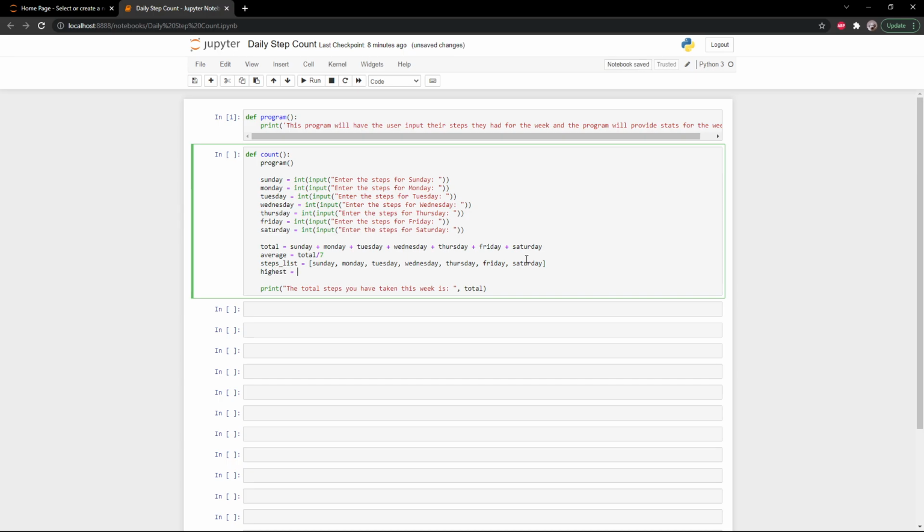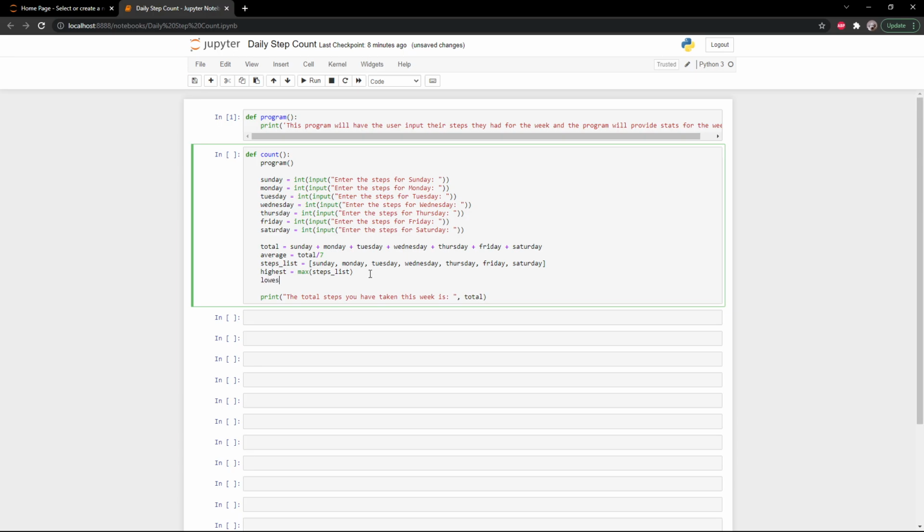Yeah, highest is fine. Our highest that we had this week, we're just gonna take the max of this list. So again, what we did here is we just created a list using all these integers that the user will type in, and we just created the list so we can find the max and the lowest amount of steps you had in that week.